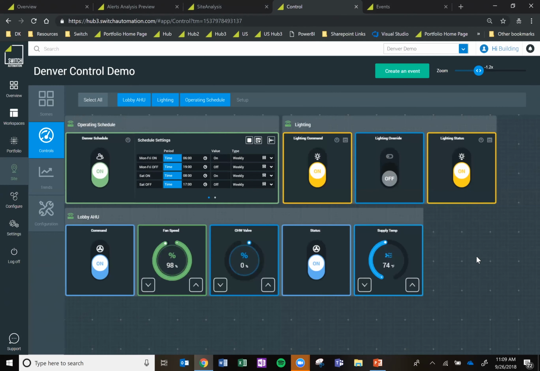In my smart building platform, I can interact with multiple systems in the building from a single control user interface. In this view here, I can see when my Denver site is scheduled to operate. I can see what the lighting system is doing in that particular zone. And I can also see the issues here that are causing this AHU to supply hot air to the spaces.